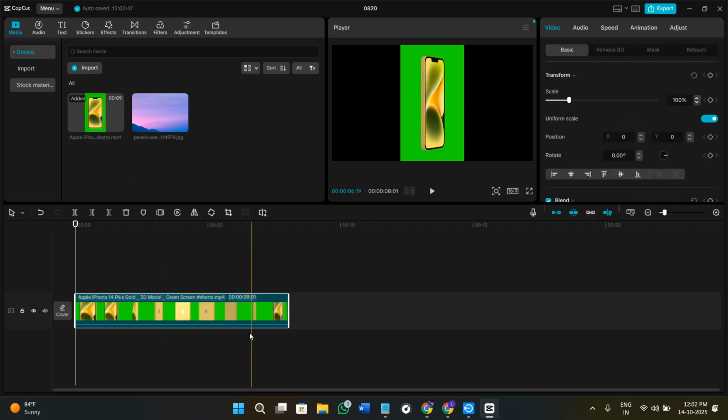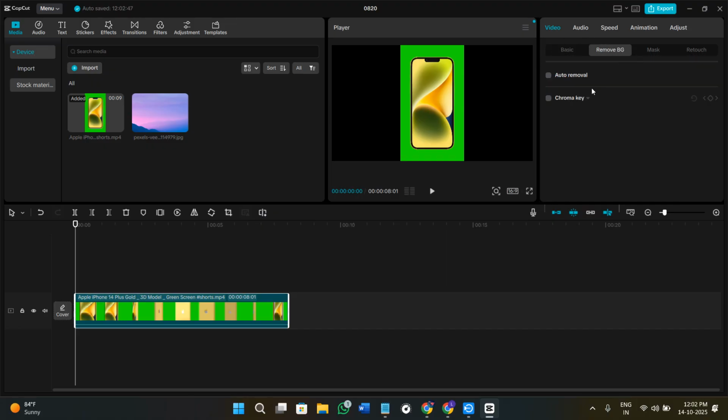So once you have done that, simply click on this particular video, then go to the top right hand corner of the screen, then go to the remove background option. After that, simply select the option of chroma key. Once you have done that, you are going to find a color picker over here. So you just have to simply select this particular color picker option.